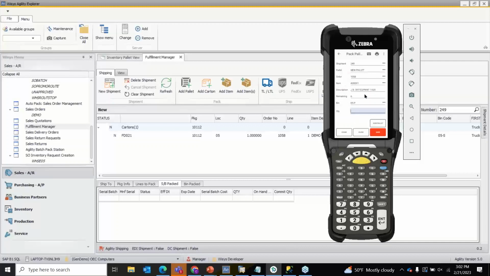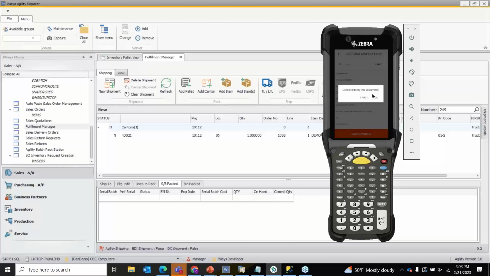Let's see, we'll just do this bin. Now I'm just going to do 2 of that item, hit enter here, and we'll see that shipment number 249. Oh, it also is prompting for labels again. I have a prompt on here so I can identify how many labels I want to print. We're going to skip that again.